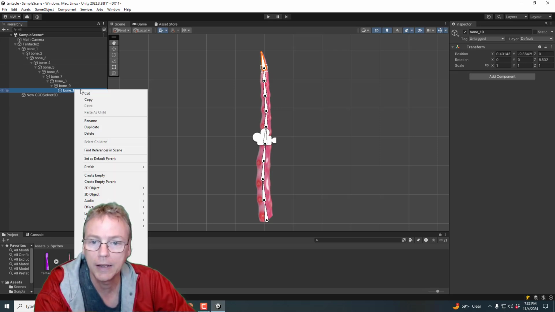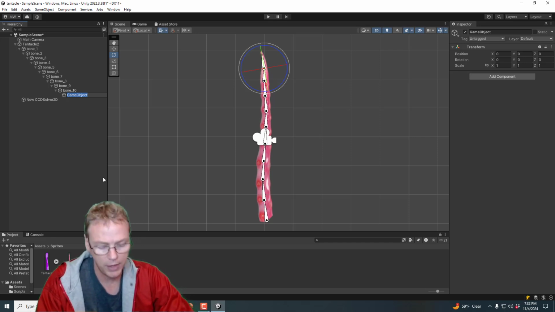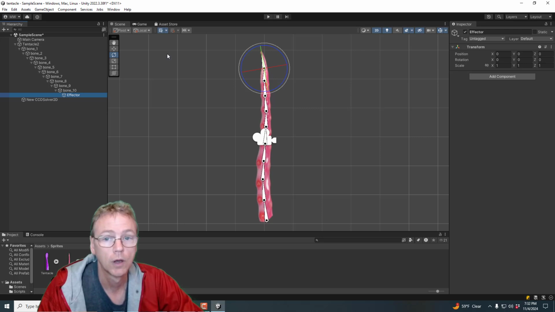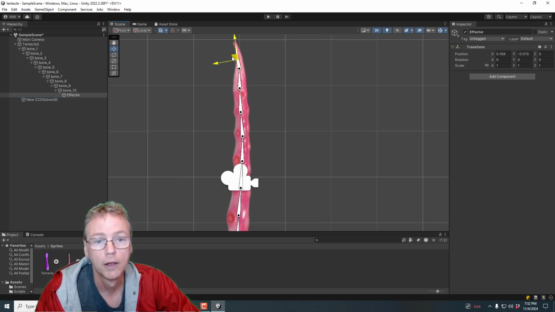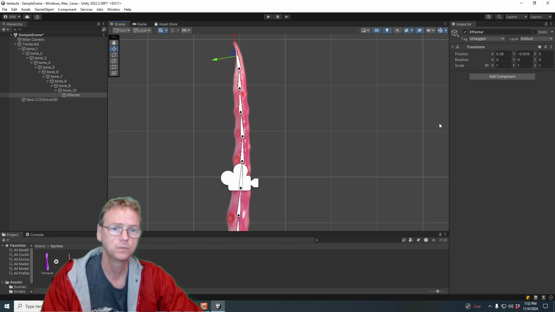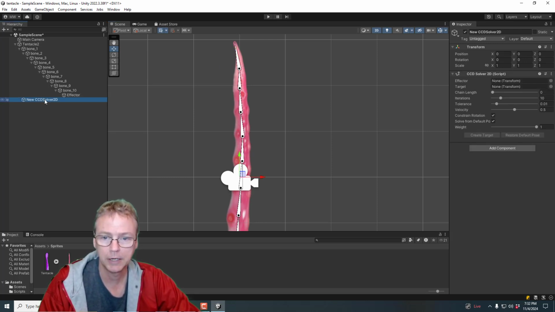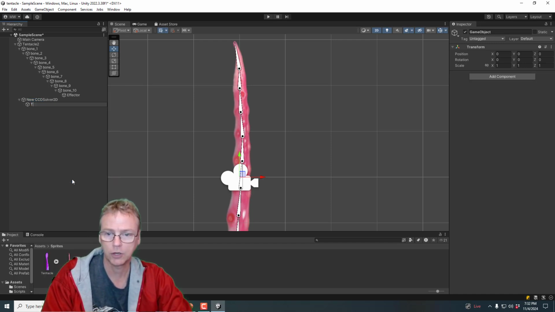Okay, so let's add something there. We're going to add an empty game object, and I'm going to call that effector. Let's put it where the tentacle tries to grab. So I'm going to put it not quite at the end, just right there. Okay, and I'm going to need a target, so I'm going to add one on this sub-object. This is the target.